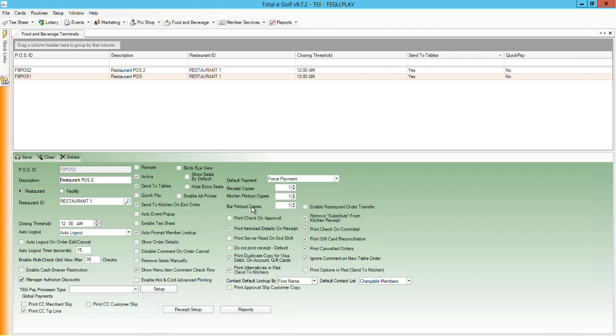And then we have some selections as to which copies and at what printer need to be printed out.